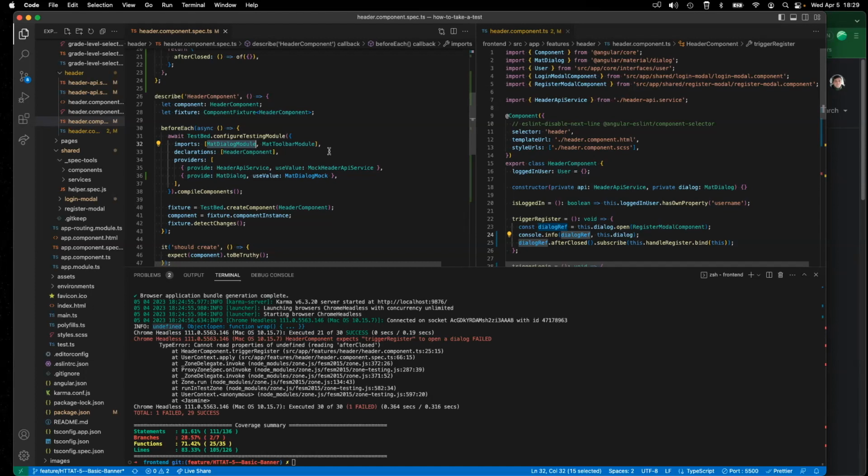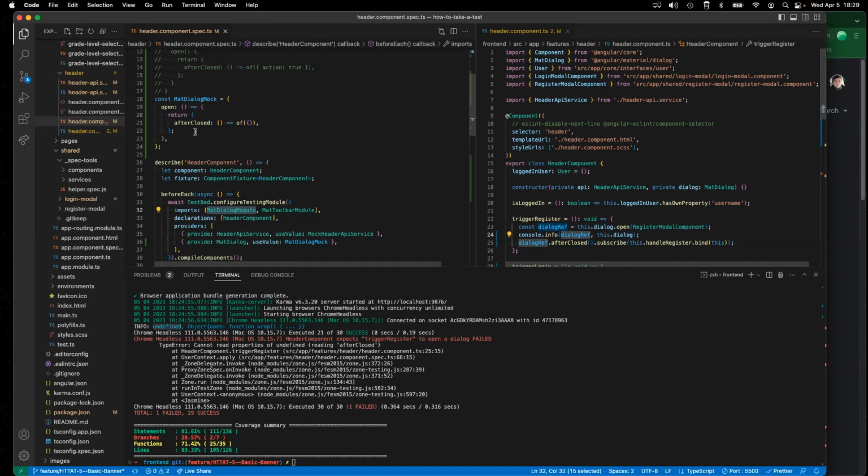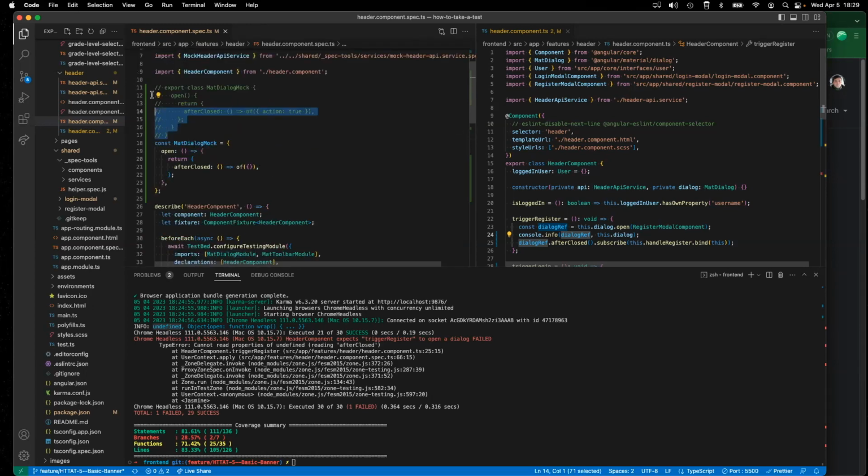Fine. How am I using that? It's used 5 times. So we're spying on the open and returning the mock. That's different. Okay. So let's go to the definition of that. Okay. It's different. All right, so we're gonna get rid of this.